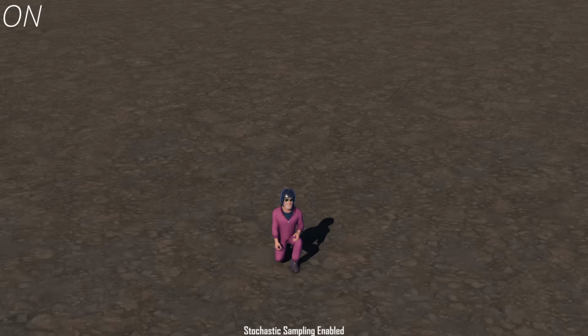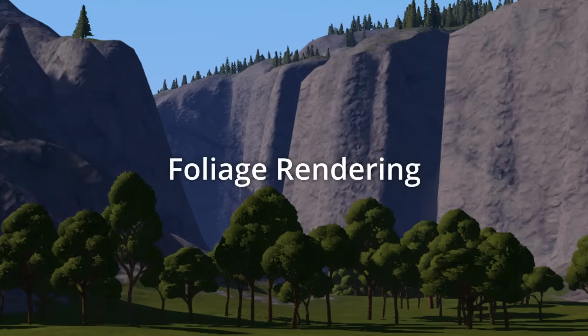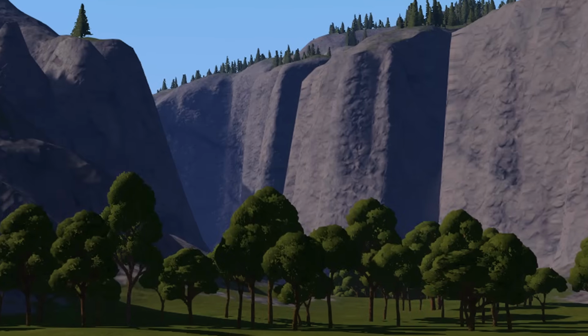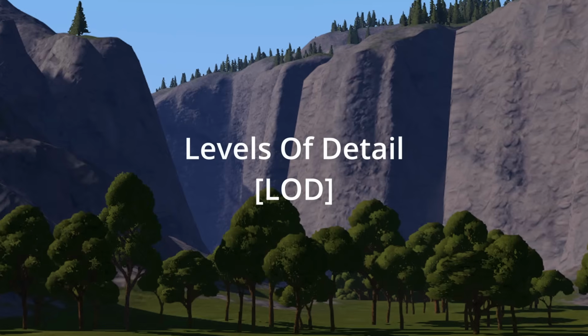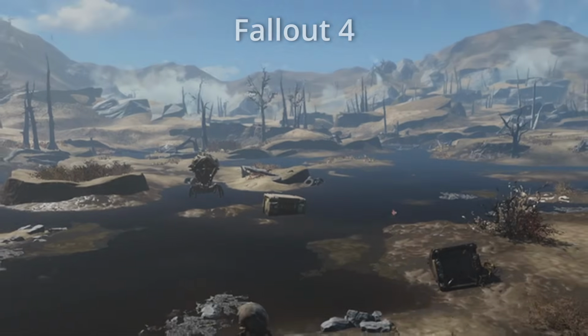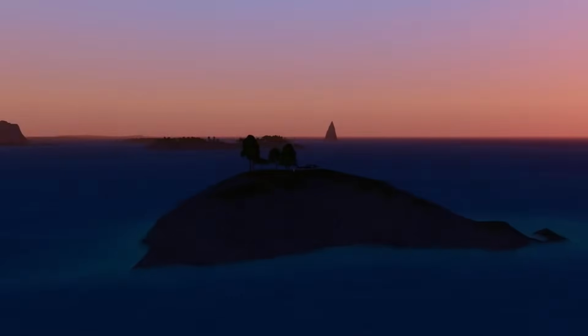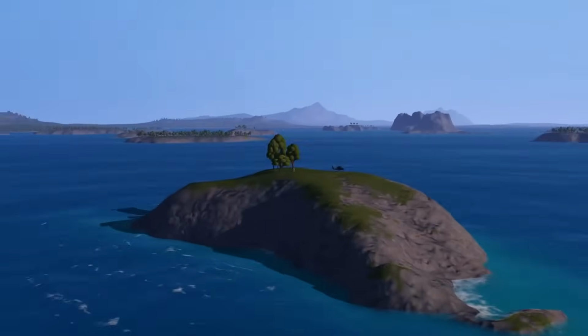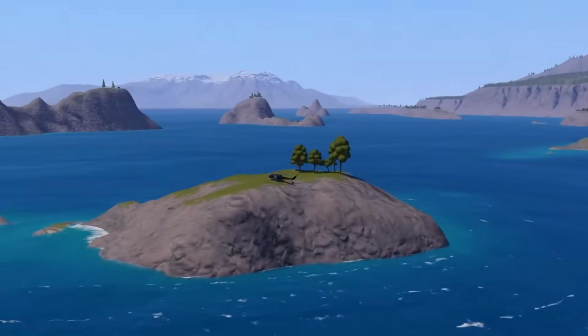Next up, we're going to talk about foliage rendering. Simple Planes 2 has a lot of trees, and as you can imagine, loading a lot of trees is quite expensive. Most games get around this with what's called levels of detail. You can notice it in pretty much every game. Fallout 4 specifically is one that I noticed it a lot in. As you get further away from an object, they slap on a much simpler texture or even sometimes a simpler model so that your computer isn't constantly loading a high-res texture.